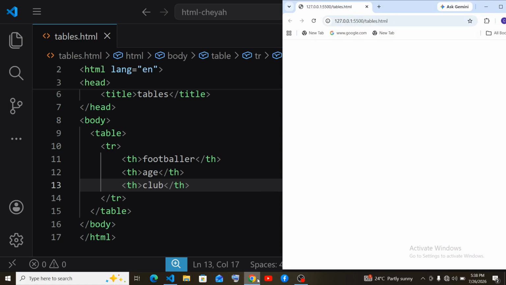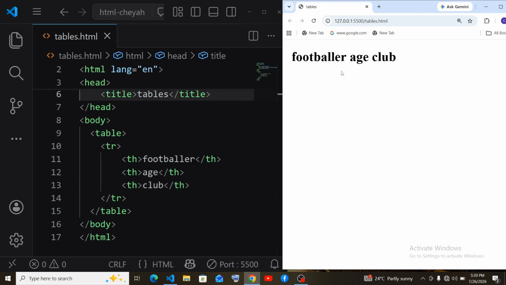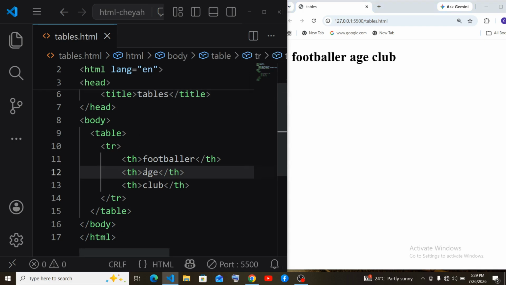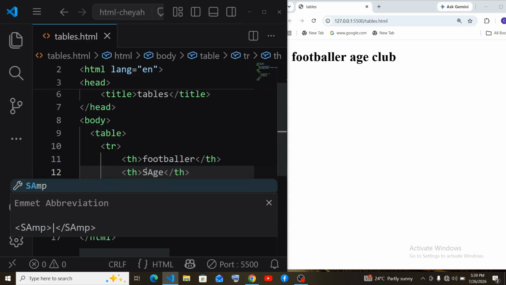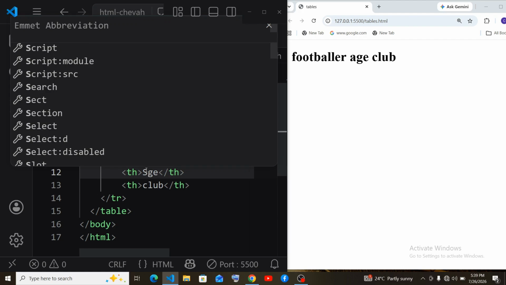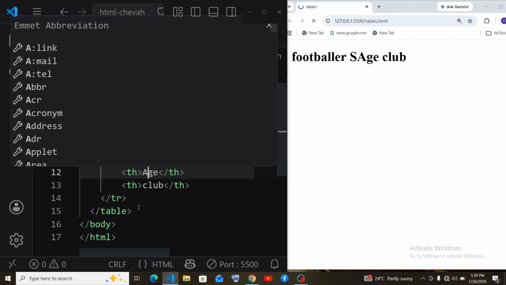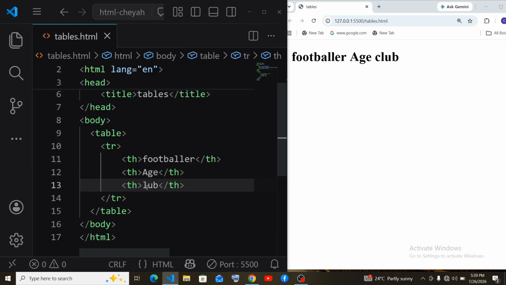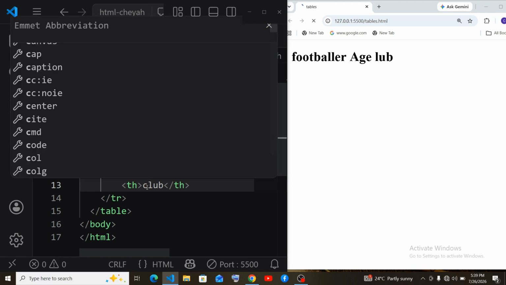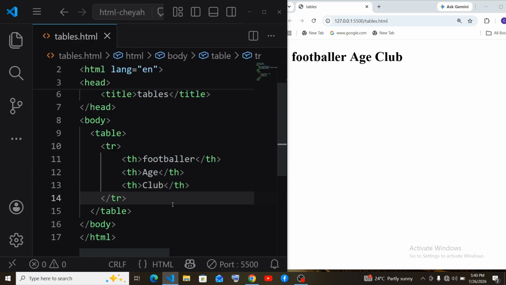Let's save. Alright, so you can see that this is the footballer, this is the age, and this is the club. Let's make this capital letter quickly. Let's also make this capital letter. Okay, so that's how we create a table head.